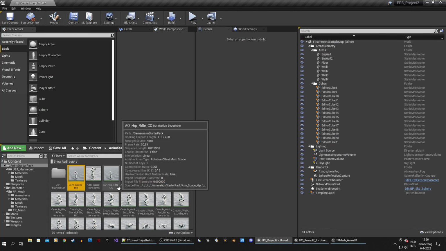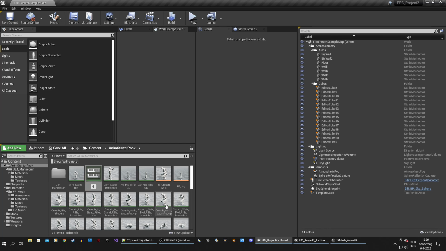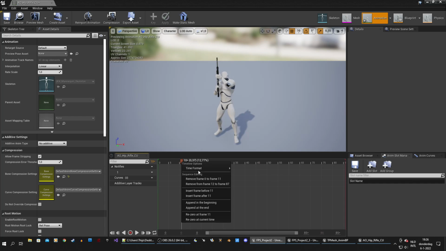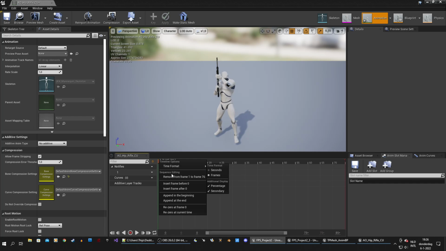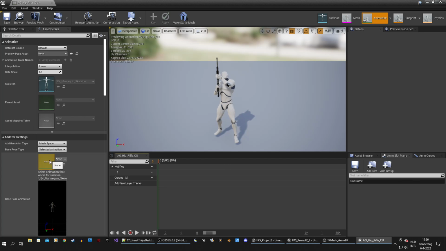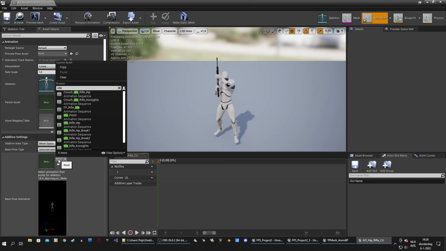and do this one last time for the center up. So aim offset hip rifle center up, and that's going to be frame 10. So remove the other frames again and set it to be mesh space additive selected animation idle rifle hip.